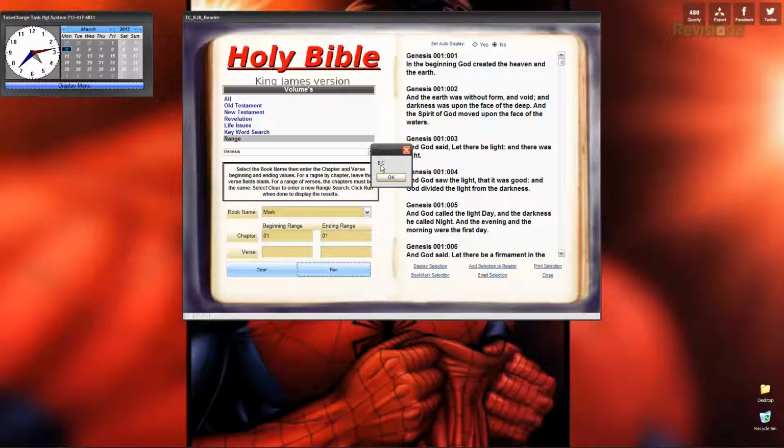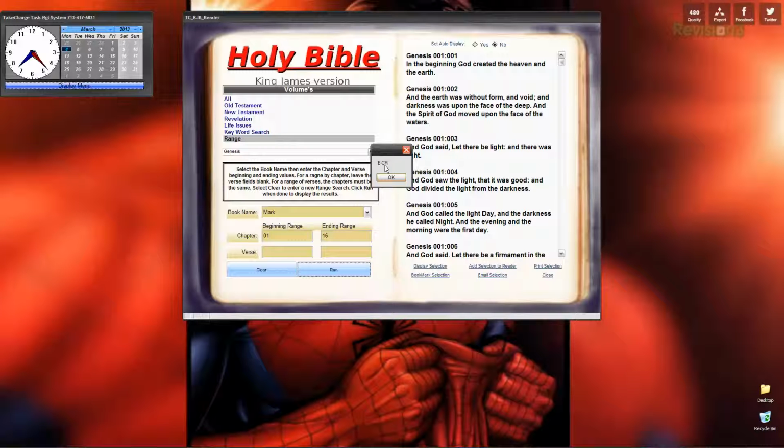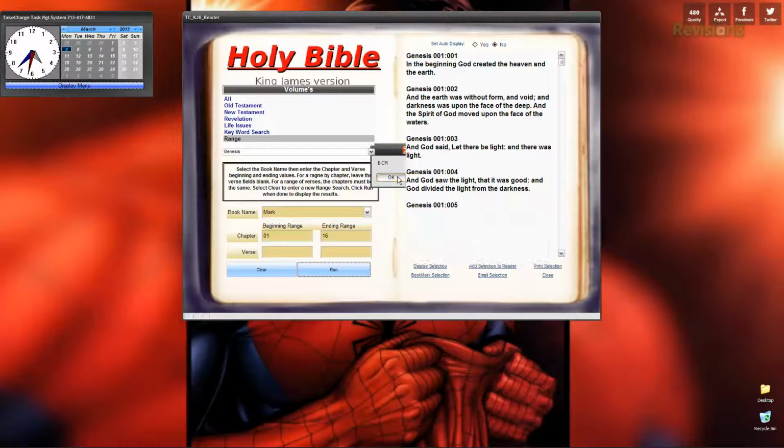But if we do the run now, it says book and chapter BC. Alright, if I change this to 16 and run it, book chapter range. So it'll bring back the bookmark chapters 1 through 16. Pretty interesting so far.